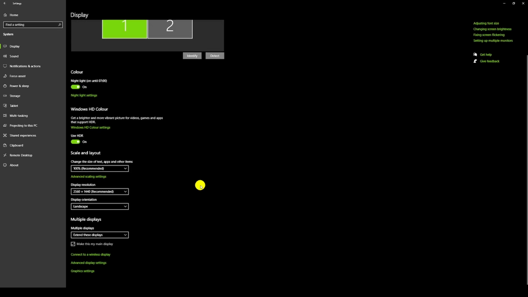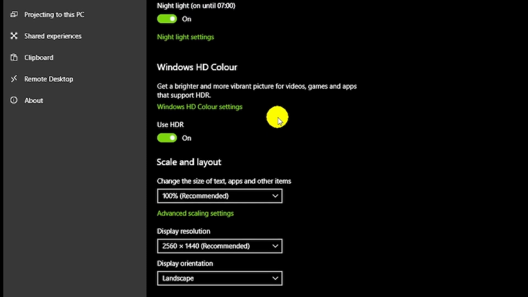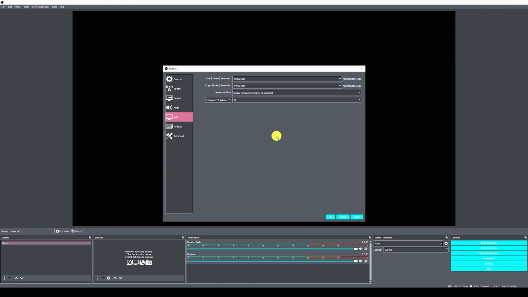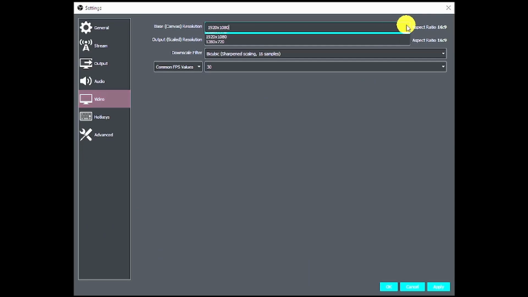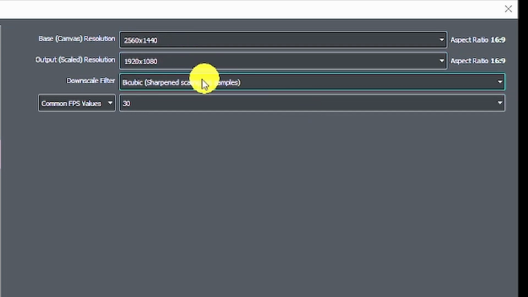So this is my main monitor, and here I have set, because of my specific monitor, a screen resolution of 2560 by 1140. This is what I'm setting my screen resolution OBS to as well, to avoid losses. So we're going to close that, going back to OBS, and we're going to change this to the higher resolution.